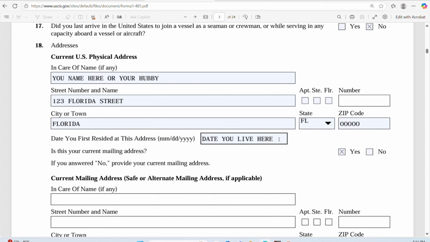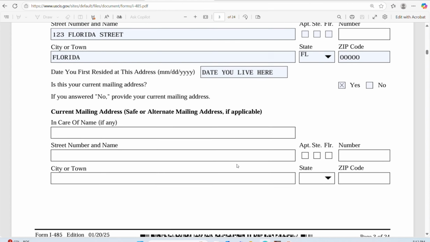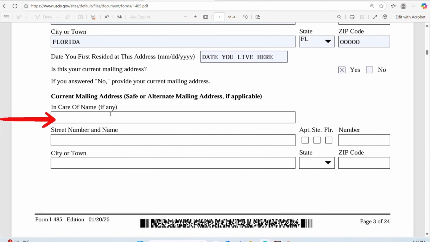Date you first resided at this address. When did you start living here? Put the date when you lived at that address. Is this your current mailing address? If this is your current mailing address, please click yes. If this is not your current mailing address, you answer no, and if you answer no, provide your current mailing address in the box provided below.